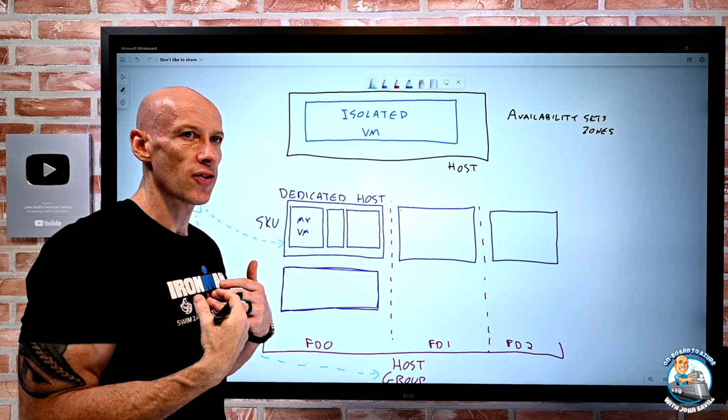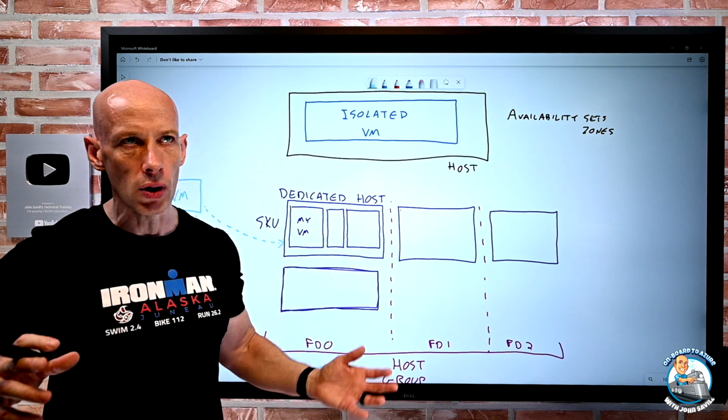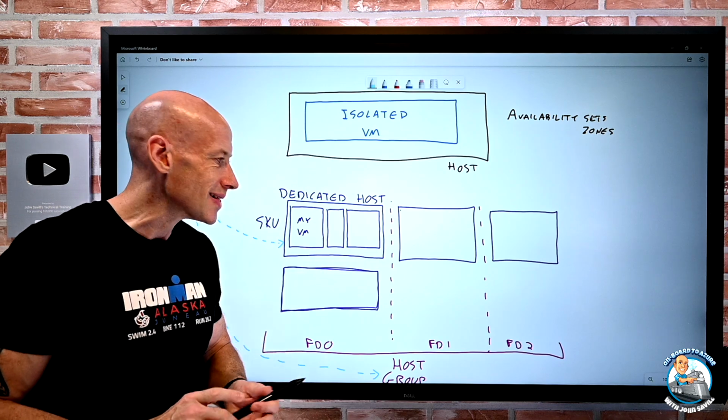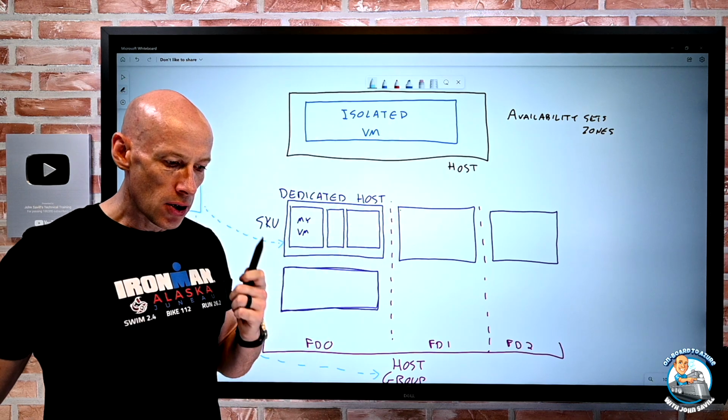I can still deploy with an ARM JSON. I can still deploy with a bicep file. I can still use the portal. I can use all of the constructs of virtual machines. I'm just not sharing the underlying host anymore with anyone else.